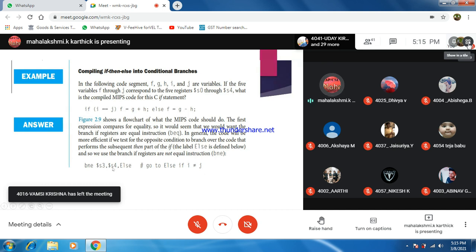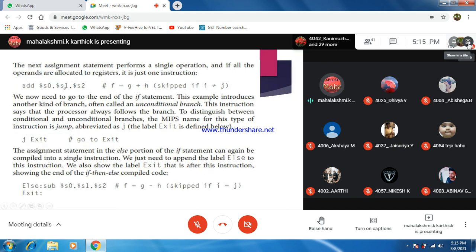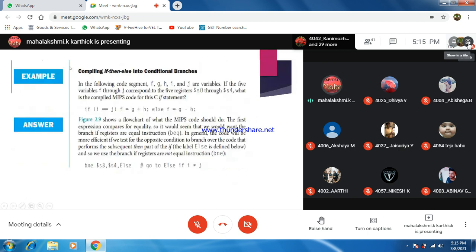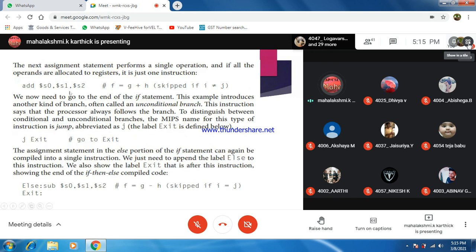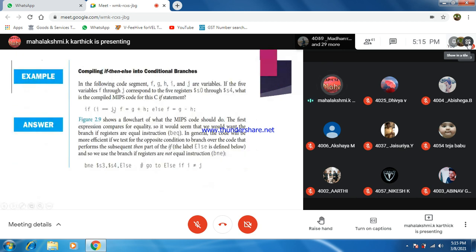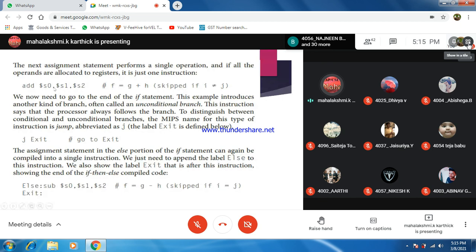So first see how we derive this. First you have to write down the assignment statements. What has been given in the assignment statement? G minus H. First we add. So the addition operation for F equal to G plus H. This statement will be skipped, because I is not equal to J. So this has to be skipped. So what is normally the addition operation to be performed for this statement?